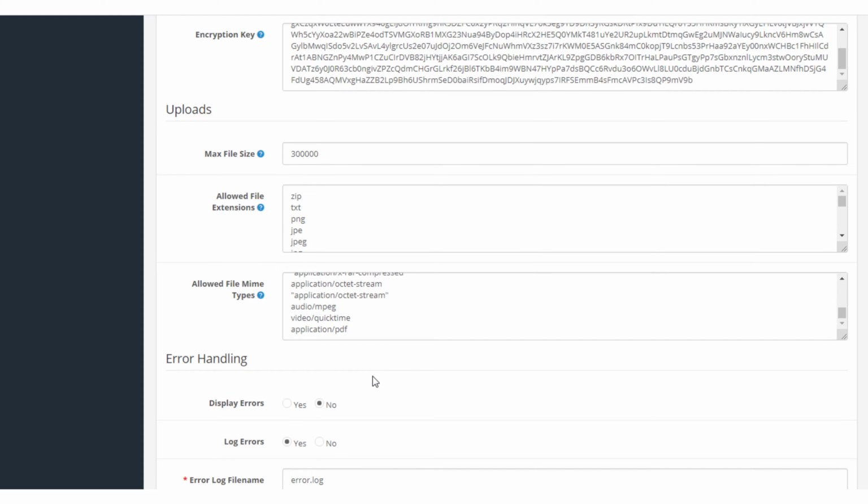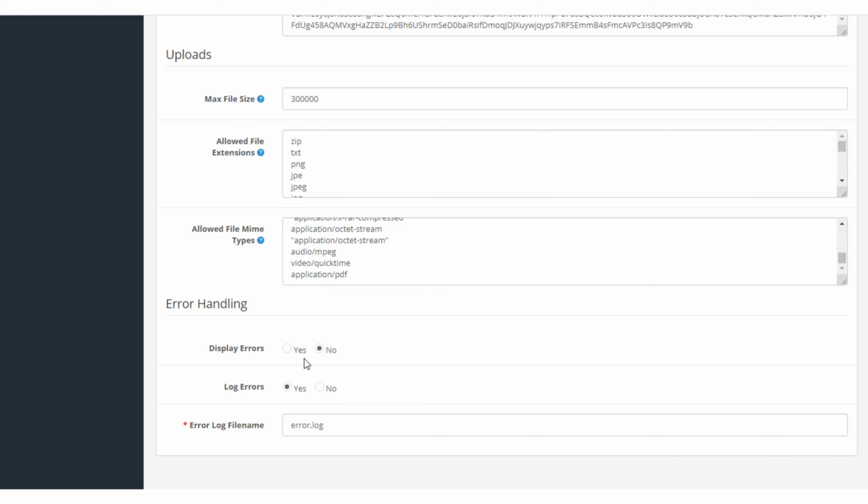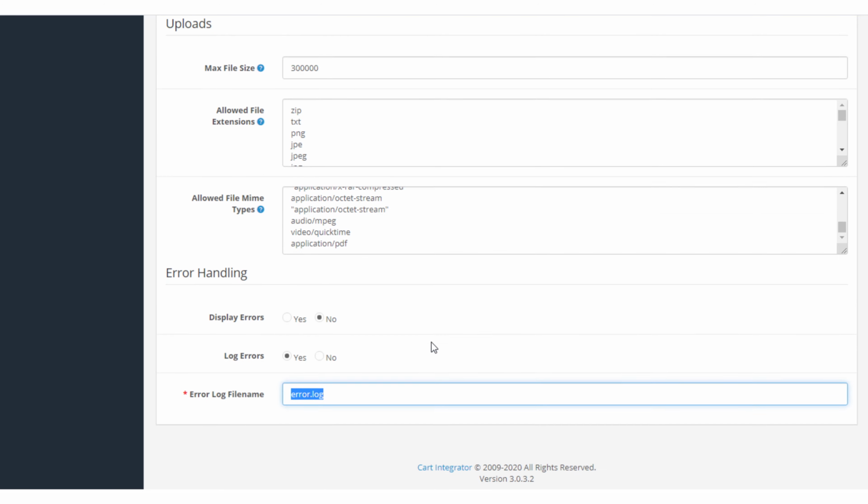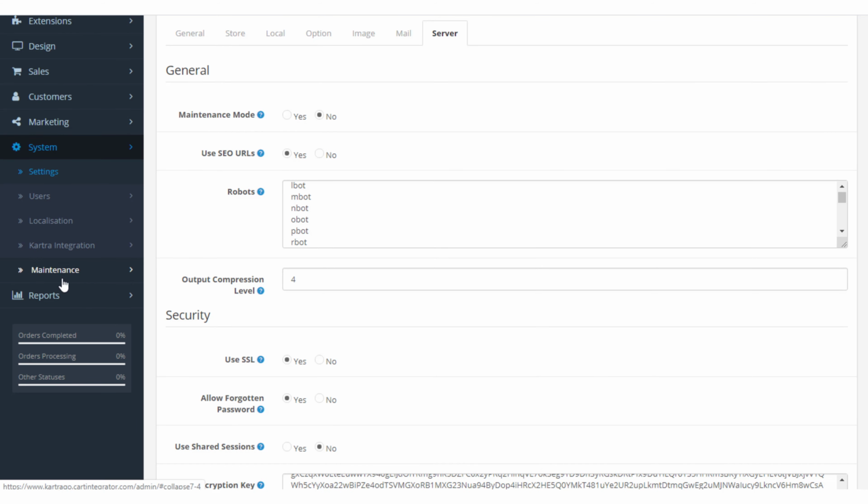Error handling allows you to specify whether or not you will show errors in your store. Generally set this to no, but if you're adding a new piece of software to your store, you might want to set this to yes so that you can see any errors that may be appearing in your store while you're configuring that new piece of software. The error log file name, fairly straightforward. This is the log file name that will store any errors related to your store, and that's accessible under system and maintenance and error logs.